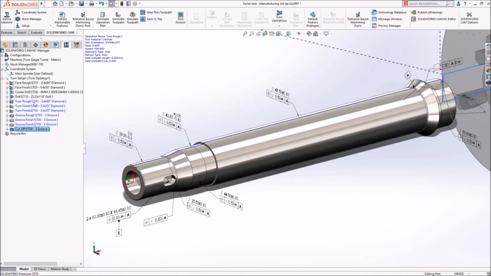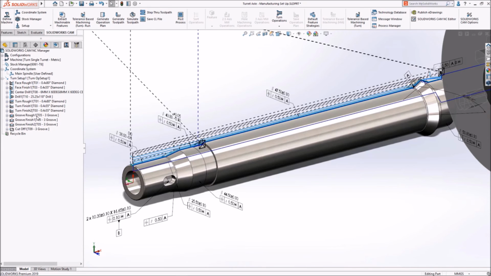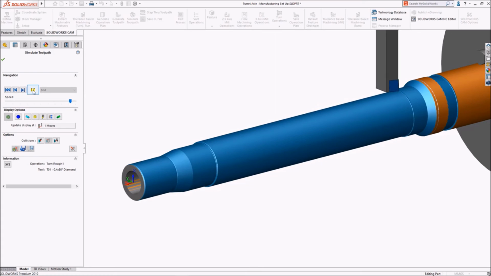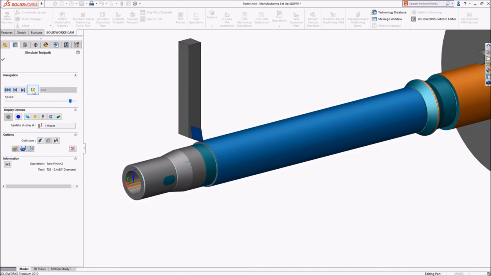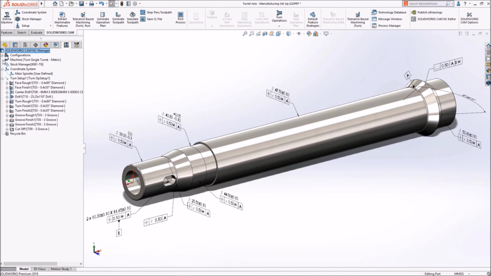Finally, all that's left to do is calculate the tool paths, and they're ready to be outputted as NC programs. Tolerance-based machining in SOLIDWORKS CAM 2019 streamlines design to manufacture, leveraging the power of model-based definition to automate CNC programming and reduce overall delivery times.